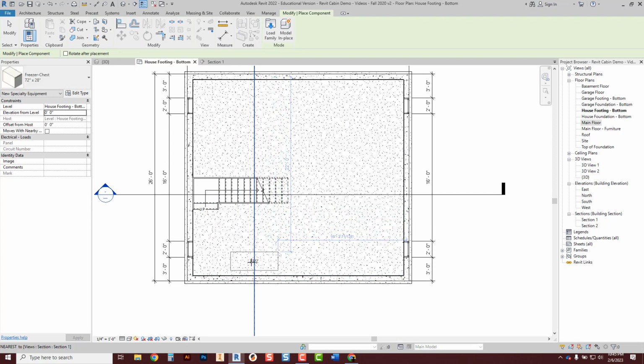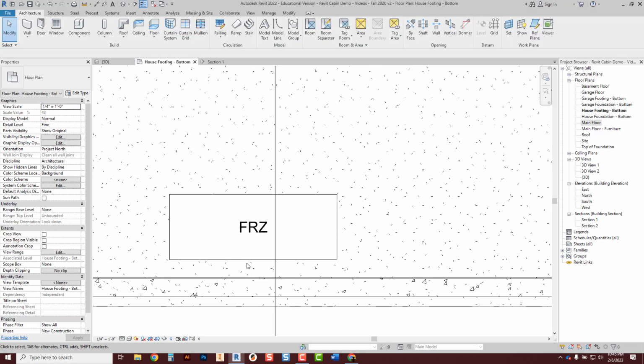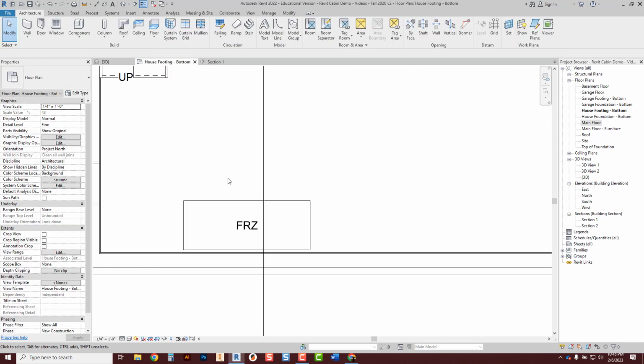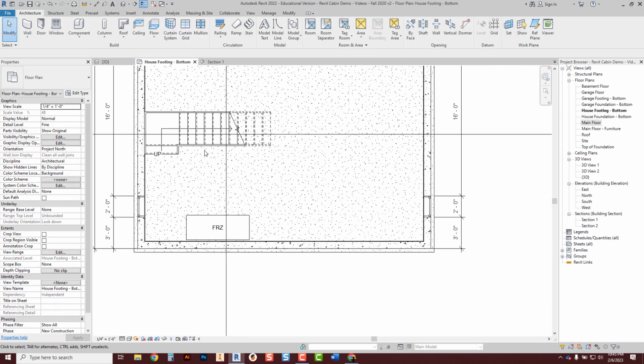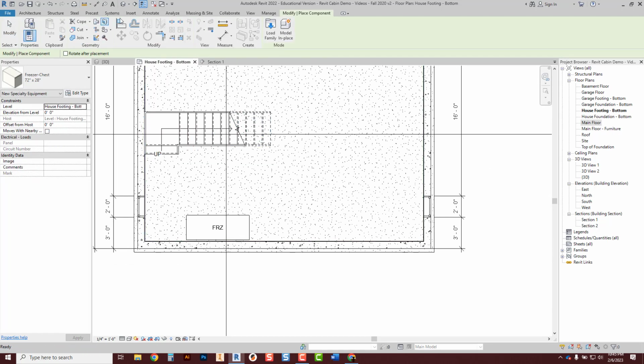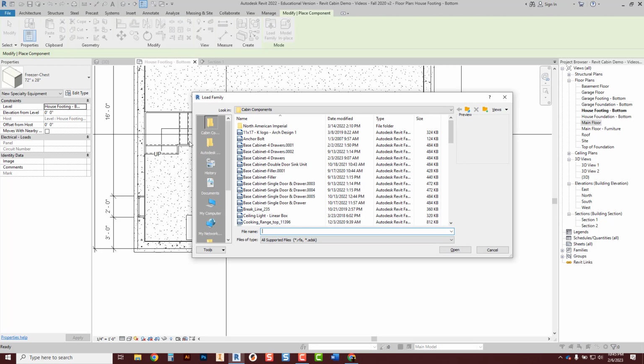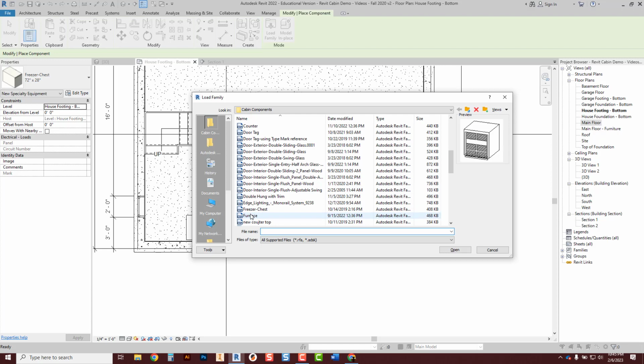Alright, and you can kind of pick where you want your freezer to go. I'm just going to say near the bottom of the stairs. I guess I could probably go a little closer to the wall. There we are. Back to component, load family. I'm going to find a furnace. Double click.